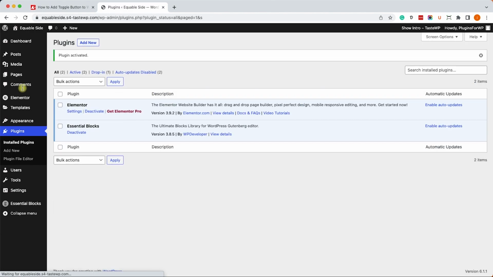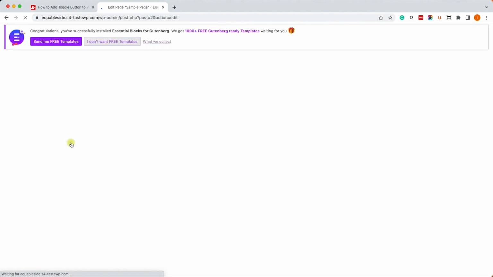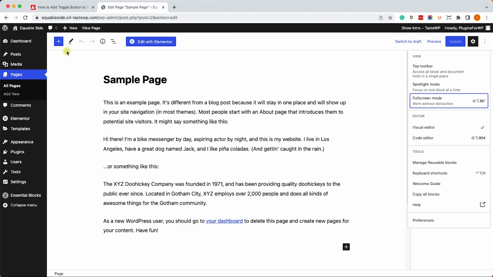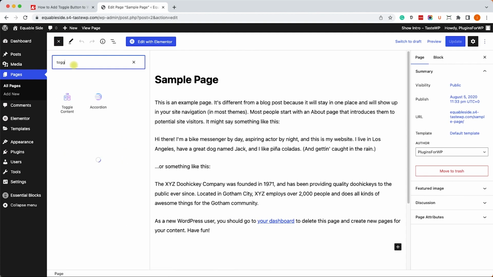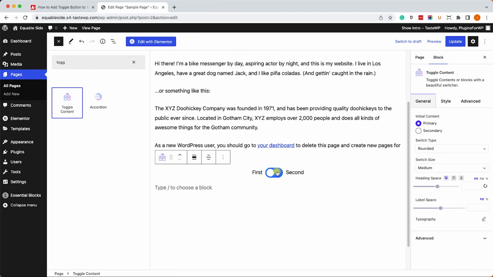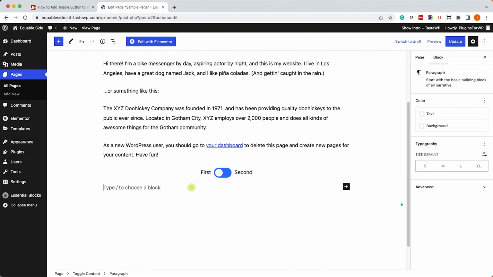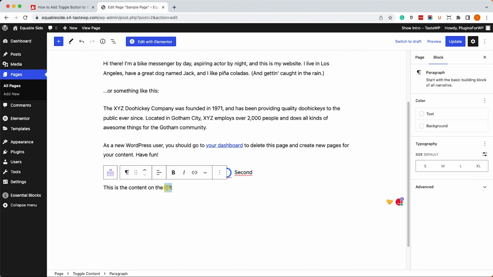Once you have activated it, navigate to your desired page. Click on the plus icon to add a new block and search for toggle. Now, because we activated the plugin, we'll have this new toggle block. Great. After you add it, you can change the content, for example, the handles, the colors, and the content itself. For example, we can type in "this is the content on the left." Then you can click on the toggle button to switch to the content on the right. And then you just paste it and change the content to "this is the content on the right."